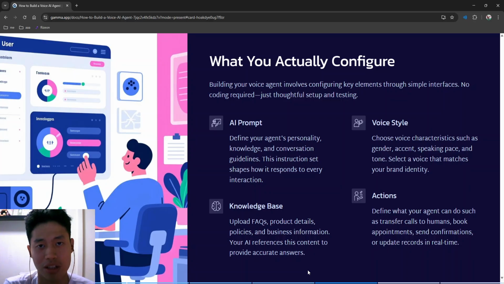So what can you configure in a voice AI platform? There are four things you can consider mainly: AI prompts, the voice style, the knowledge base, as well as the actions. Starting with the first one, AI prompts. In the AI prompt, you can describe your agent's personality and the knowledge you want to give it, such as your company's details, so that it knows what to say. If asked to address your company, it's able to give the right information, as well as conversational guidelines. These instructions shape how it will respond to the customers.